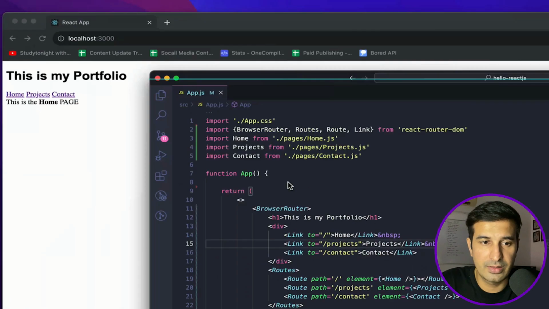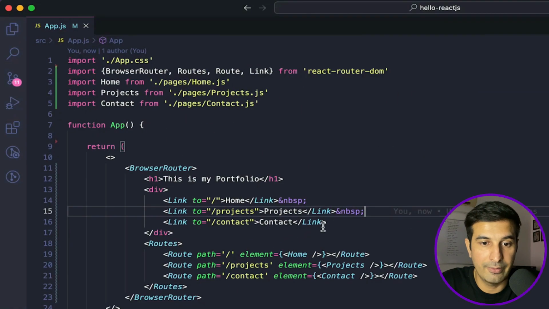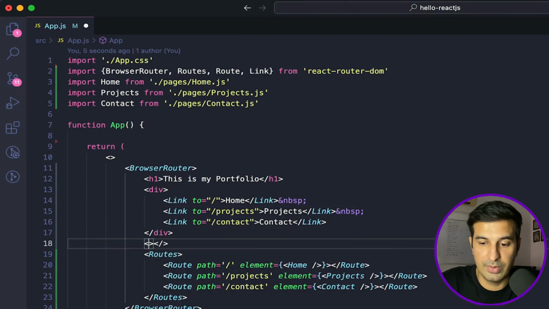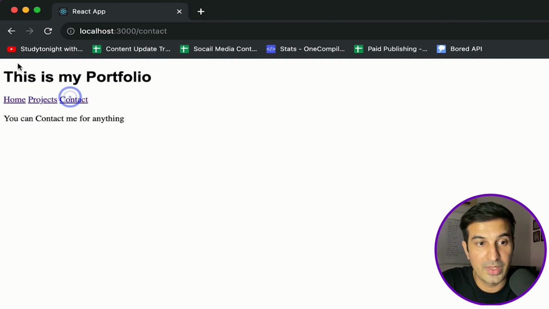We can also use styling for this, just for now, to showcase that these are slightly away from each other. I'm using this, and let me add a simple br. I know this is very simple, but just to showcase. So now I have 3 links over here, and as I click on projects, these are my projects. Contact, you can contact me for anything. Home. Now the component that is getting loaded, which is loading the content, is getting changed.